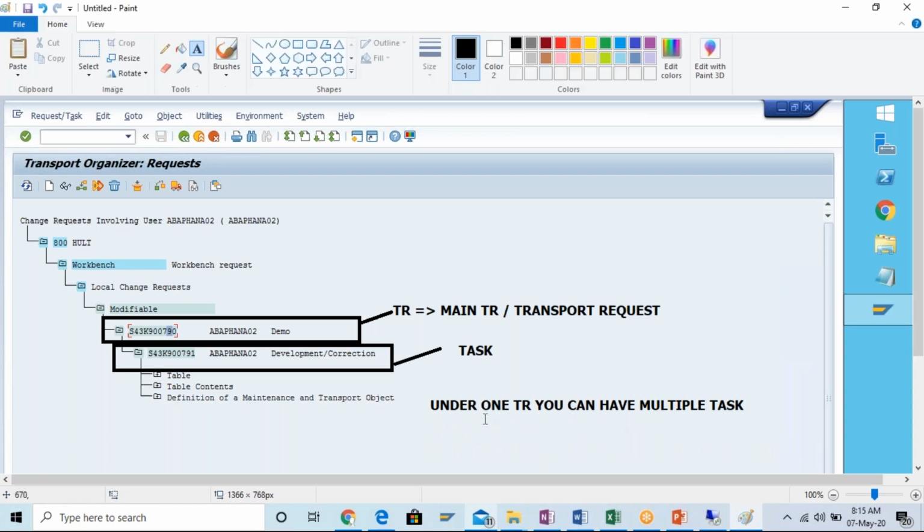Okay, so these things just for your understanding. And this button here, if you select any task here, put the cursor over here and click on this button, then what will happen is that this task will be released.